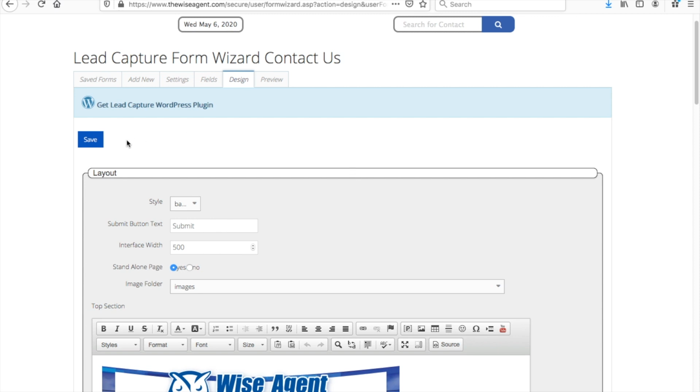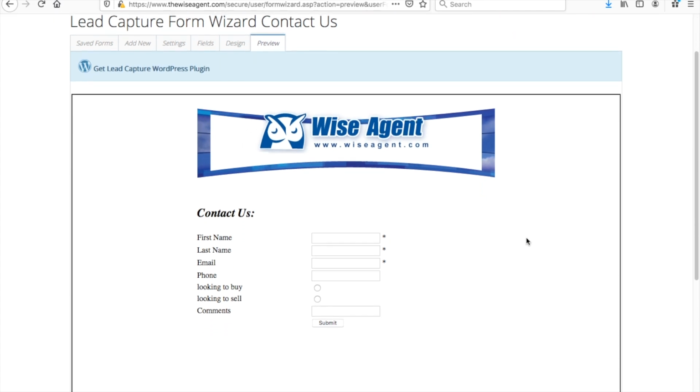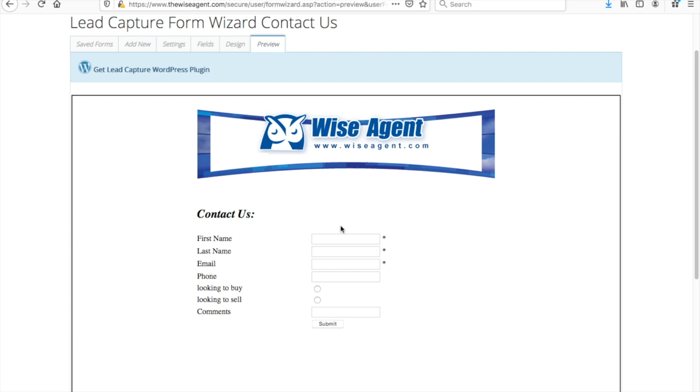Next, after you've saved your design changes, you'll be able to preview your form by clicking on that preview option. This will then allow you to see all of those changes that you've made to your form, your design that you've created, all those form fields that you've added, and you can even run tests from this preview tab to see how those leads get entered into your Wise Agent account.